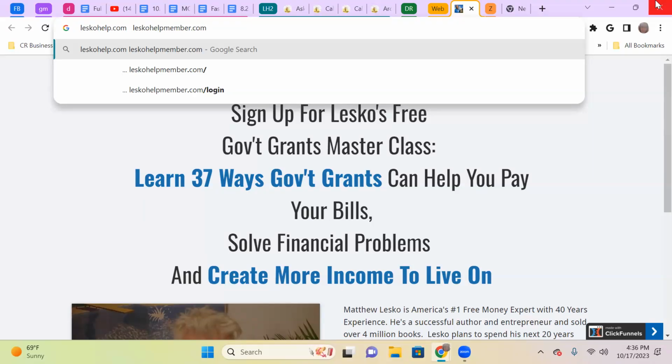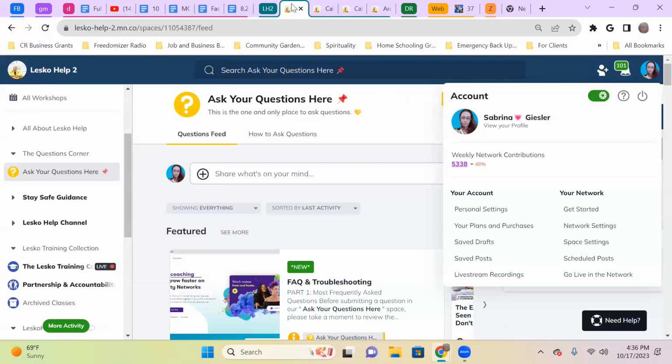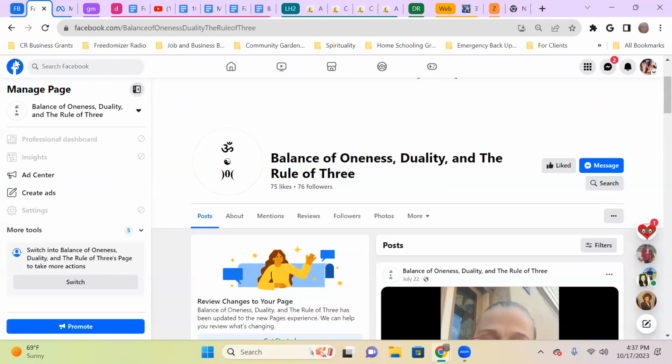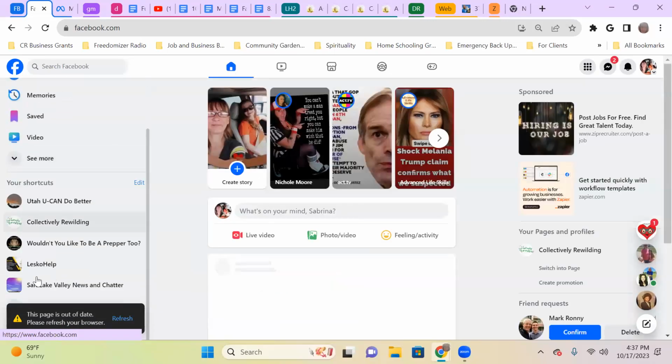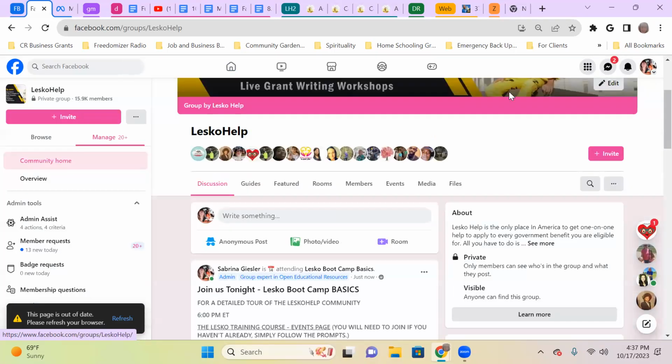There's no other website you need to be at other than Mighty Networks, which is Let's Go Help 2, a social media platform, and then Facebook for Let's Go Help. Oops, let's go over there. And that, folks, is where we will go now.